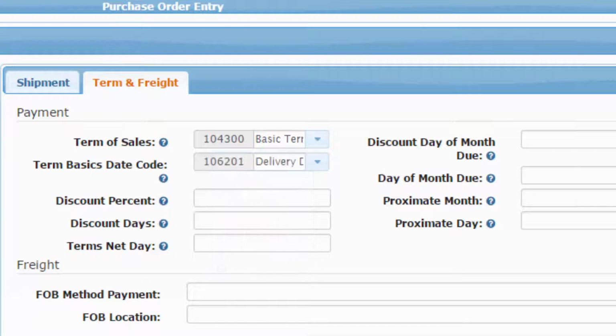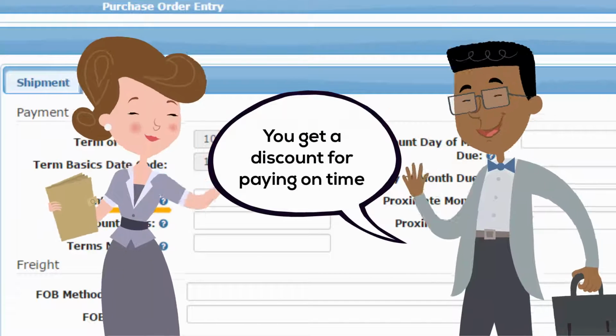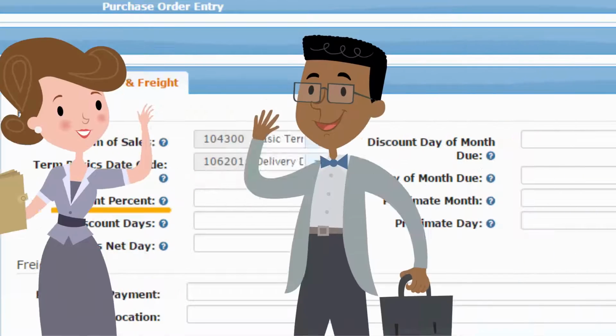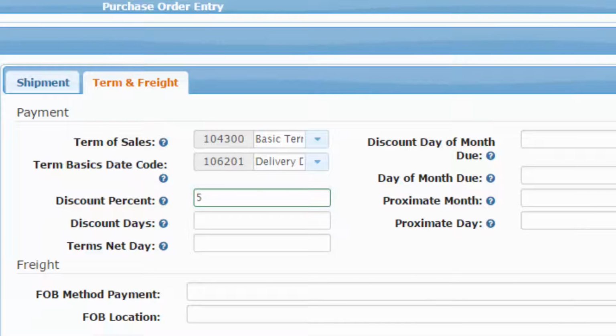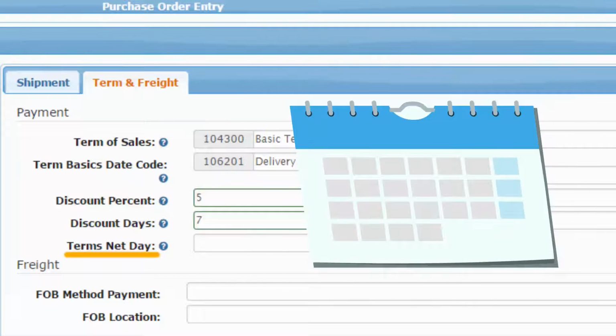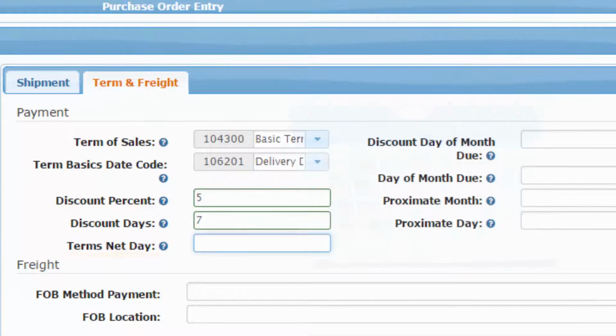We'll choose delivery date. Discount percent is a discount available to the purchaser if an invoice is paid on or before the term's discount due date. Let's input 5% as a discount percent. Discount days is the number of days in the term's discount period by which payment is due if term's discount is earned. Let's make 7 days as the discount days. Terms net day is the code identifying the number of days until the total invoice amount is due. Let's make 30 as the term's net day.